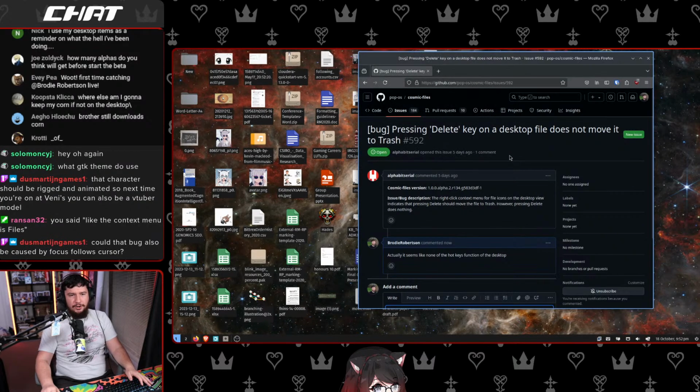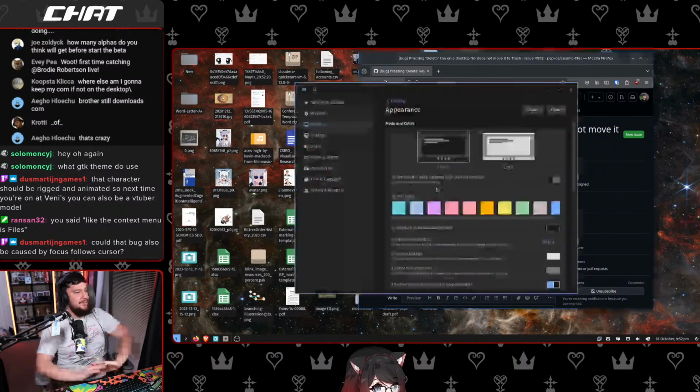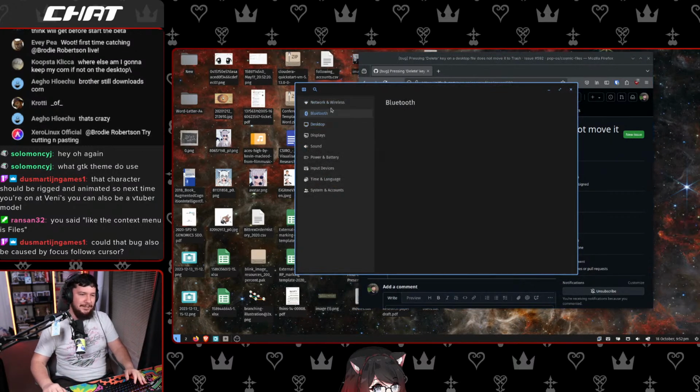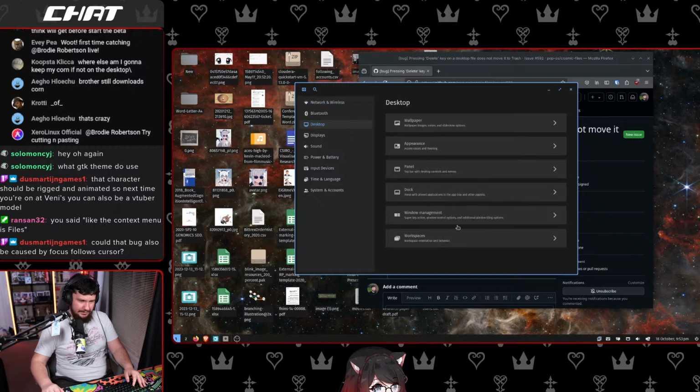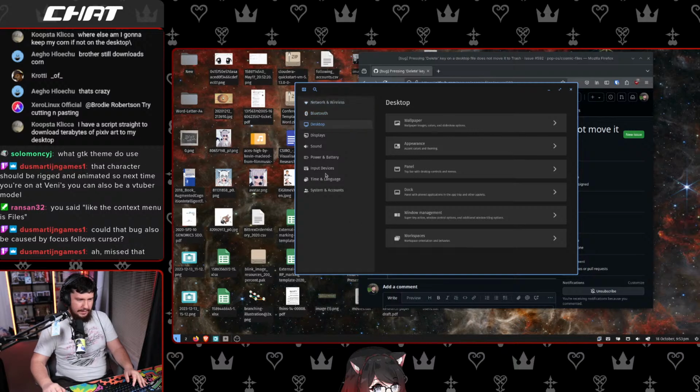Could that bug also be caused by... I disabled focus follows cursor, firstly, but no, you know what? Sure. Just for clarity, I will disable it. Where is it? This menu system is a bit confusingly laid out. This should be in alphabetical order. That's at least my thought.